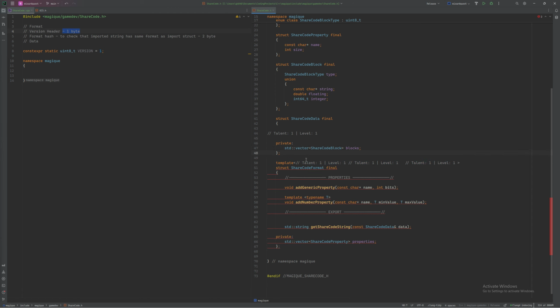Yeah, I mean, this is nice, you know. You always want to think about if you can use the compile time C++, the template metaprogramming, but in this case, for one, it limits building your ShareCode at runtime, right?